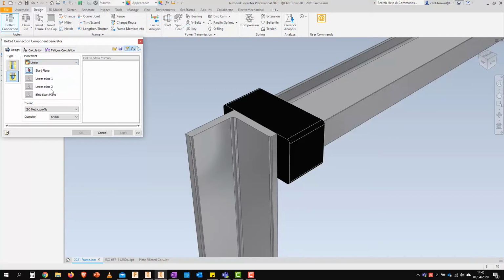We're going to start with linear and work our way through. So the tool itself actually guides you through each stage of placing a bolt, but for the purpose of the video, I'll walk you through it. So the first thing is it's selected start plane, and it's actually asking me to select a plane where the connection starts. So that's going to be over here.